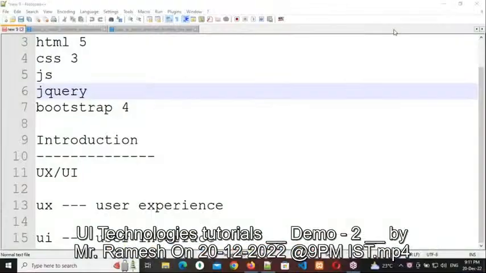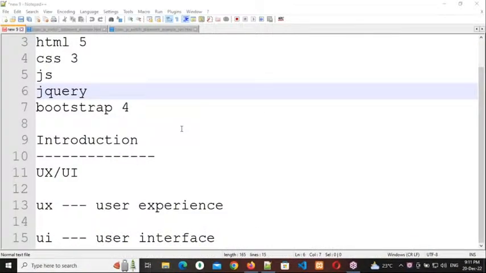In the last class we discussed what the prerequisites are. Actually there are no prerequisites to learn this course. Basic computer knowledge is enough. Then after that, the introduction to UX and UI: what is the difference between UX and UI, how our application will start, all those things. Nothing related to the subject itself had been discussed.